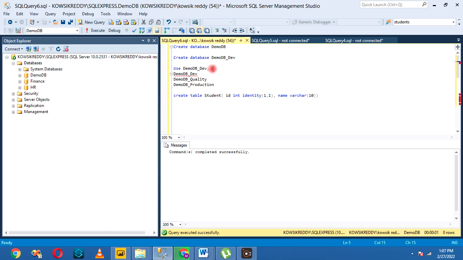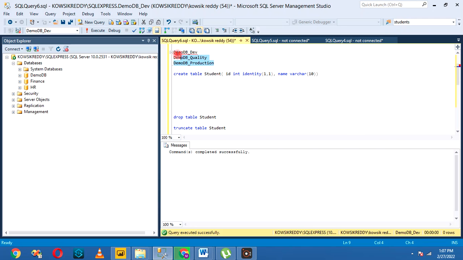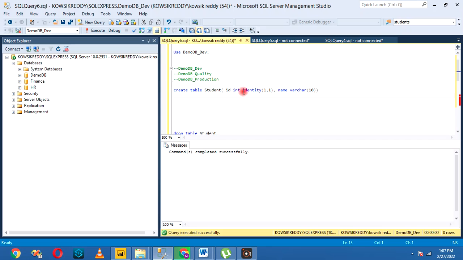So I'm just changing this. Right now we are in the DemoDB, and we are going to change into the dev demo database. Okay, now we are in the development environment, so whatever work I do, I am going to do on the development database. Once everything is ready in the development database and these queries are reviewed by my team leader, my supervisor, only then can we move the objects we created to the quality database and then the production database.